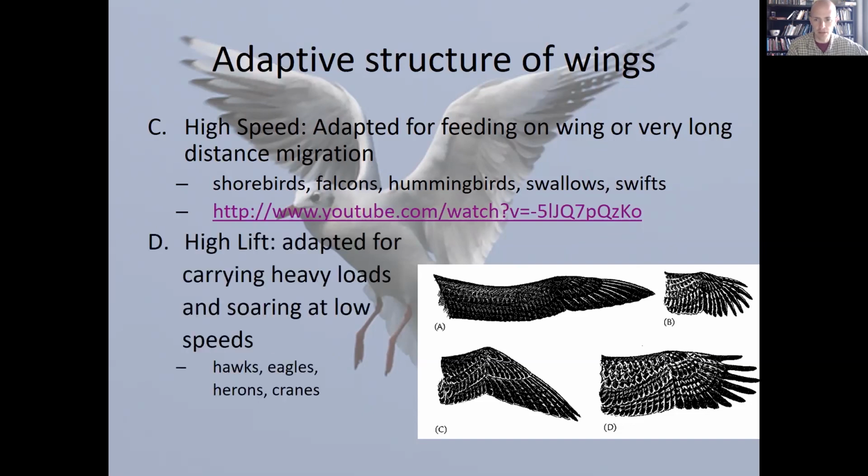All right, and then wing shape D is called the high lift wing. So it's longer like A, but it's much broader. It's not pointed at the tips. Each primary feather is exposed to the wind. And so this is made for very high lift, but slow speeds. So this is not for fast flight.